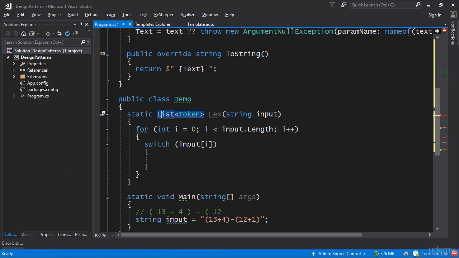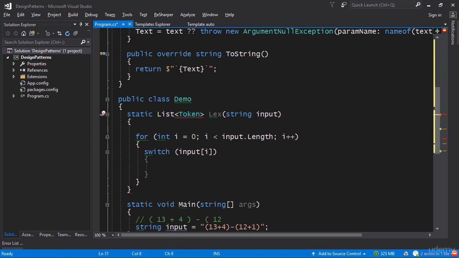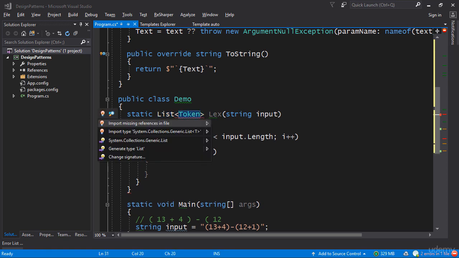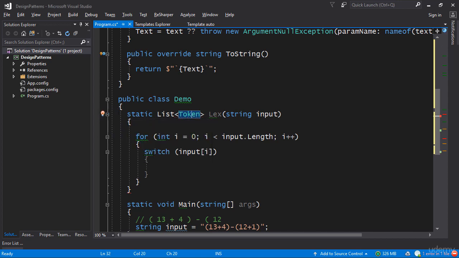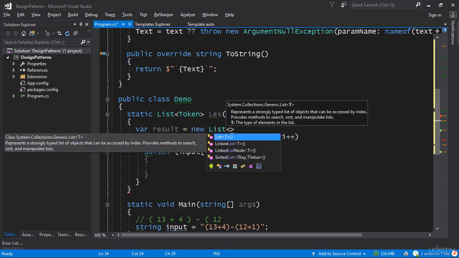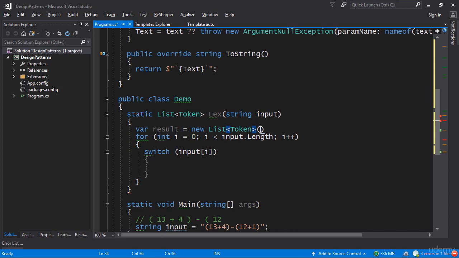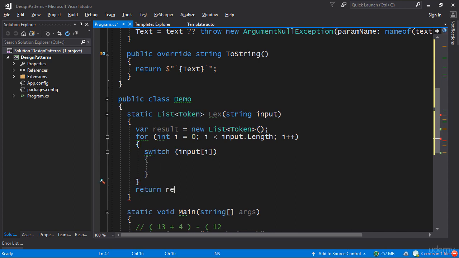Now remember, we're returning a list of tokens, and by the way, this probably should be a list from the System.Collections.Generic import here. So we need a result, which is going to be a new list of tokens. You can use an IEnumerable here if you want. You can yield return things, and at the end we will return this result.